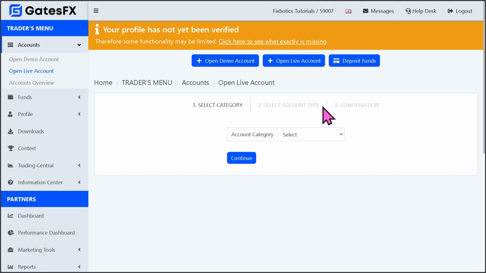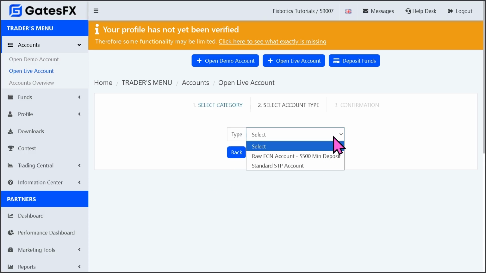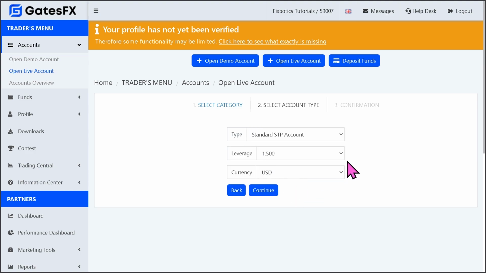If you do, you will be forwarded here wherein you need to select a category. In the account category, there is a drop-down menu wherein you can select from MetaTrader 5 or TradeLocker, depending on your preferences. Let's say we're going to choose MetaTrader 5. Click the continue button. This will forward you to selecting the account type, which is either a Raw ECN account, which requires a $500 minimum deposit, or in our case, we're just going to choose a Standard or STP account. Click the continue button.